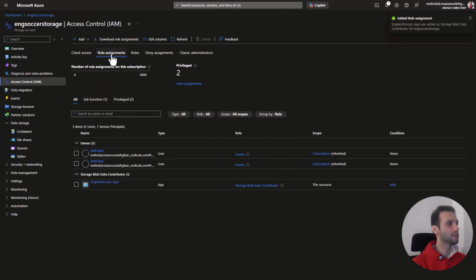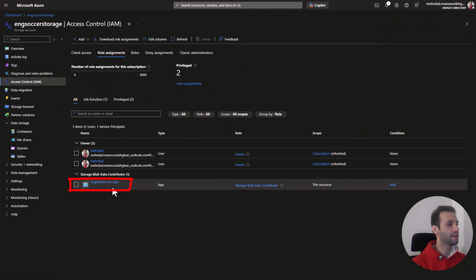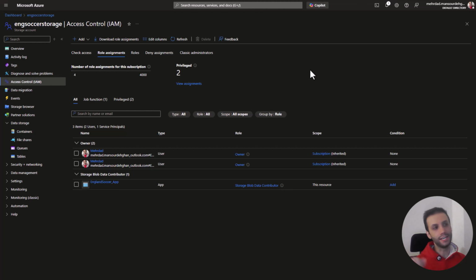Now, if I go to the role assignment, you can see we have England Soccer application, and the role is storage blob data contributor. Now, everything is okay to make a connection between Databricks and data lake. So far, all these processes are related to data engineering. But for a data analyst and data scientist, it is good to know all these processes. But later, it's time for us to run Synapse Analytics, run PySpark, clean the data, and all the configurations are done. We can go to the Databricks and run PySpark, and after that, go to the Synapse and run some SQL queries.